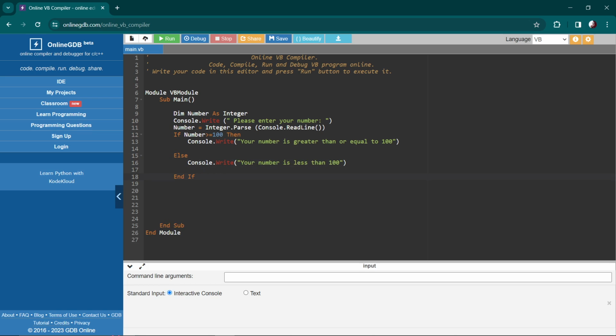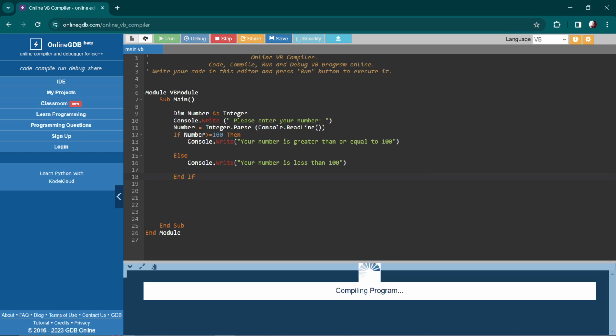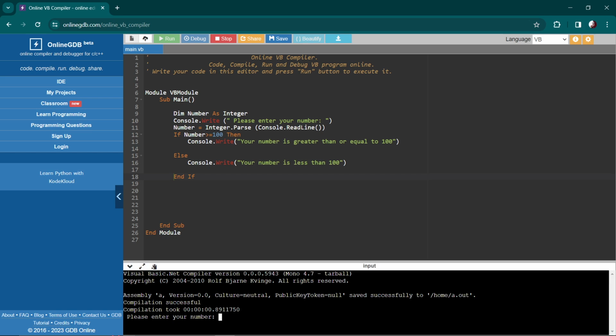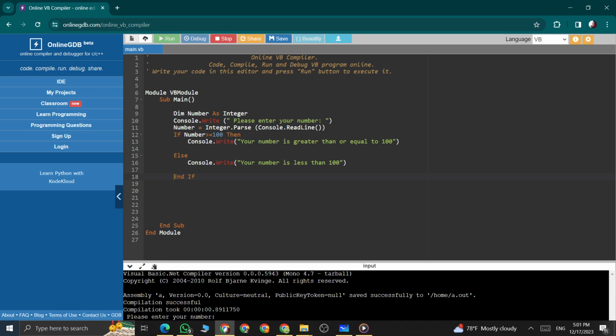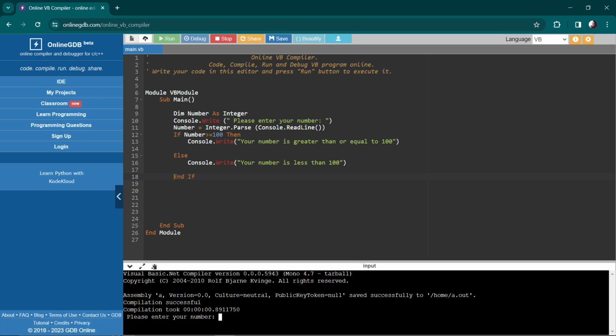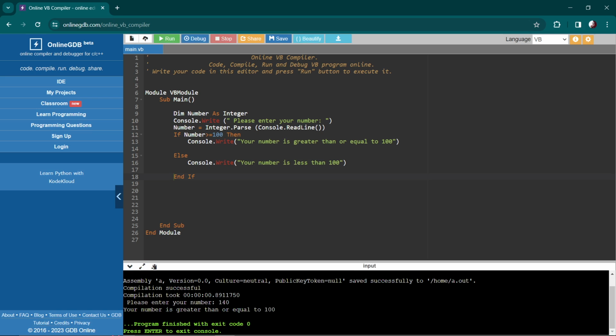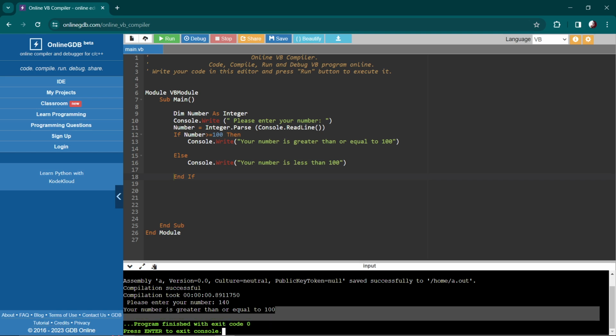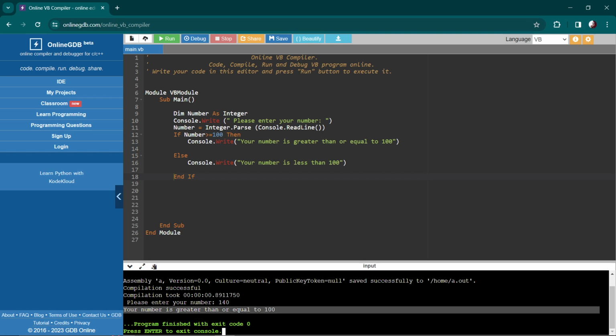Now let me quickly run this program. Go to the run button at the top. Let's see the results. Okay, it says please enter your number. Look down over here. Now let me write down 140. 140 means the condition must be true and it should say your number is greater than or equal to 100. Yes, look at your message. Your number is greater than or equal to 100. So this is what exactly the output must be.